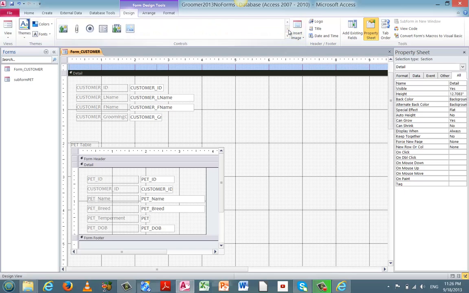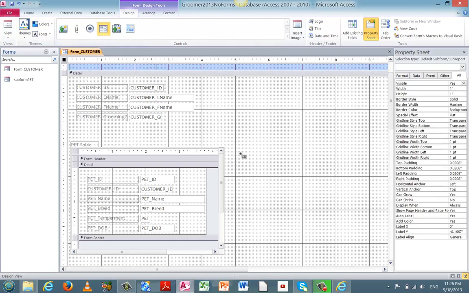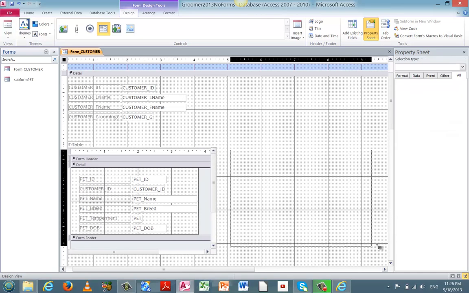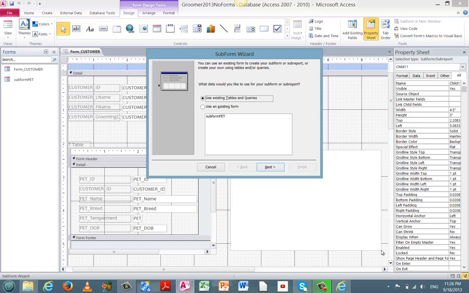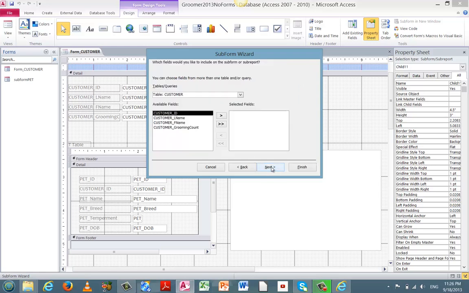I need to click on the down arrow so that it brings up the remaining tools. And I find the subform tool, and when I click on it, then come to the form and trace the outline. And I'm not going to be too precise about this. It'll invoke the subform wizard. Again, it asks, do you want to use an existing table or query? Yes, that's exactly what I want to do.